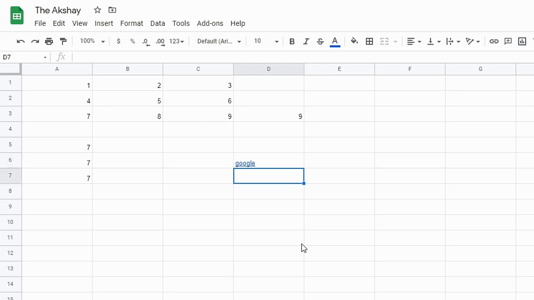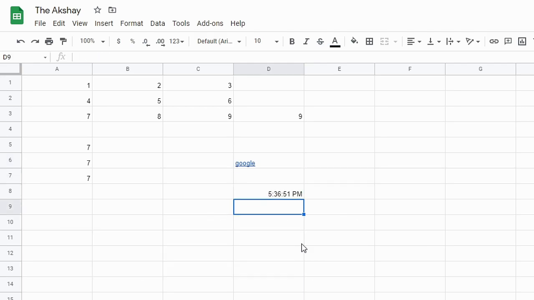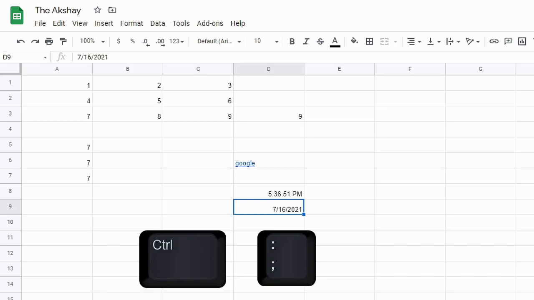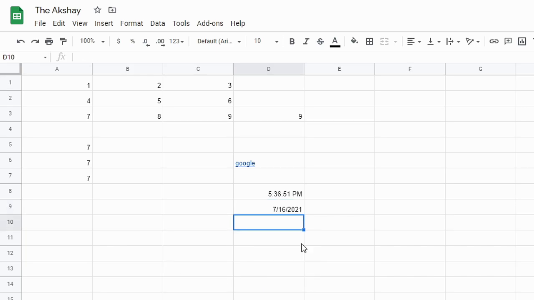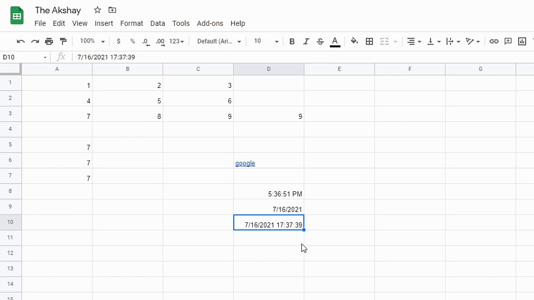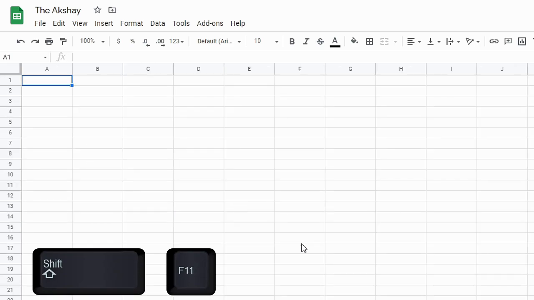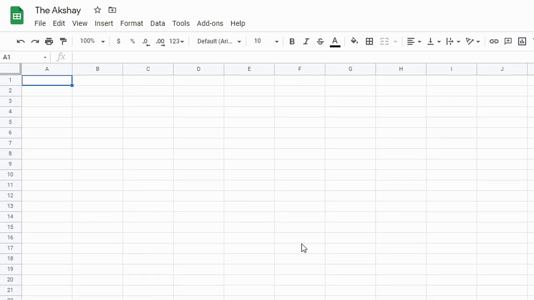To insert current time in a cell, use Ctrl Shift semicolon and Ctrl semicolon for date. If you want to insert both, Ctrl Alt Shift semicolon. Alright, now how to create a new sheet using shortcut. That is tabs, sheet 1, sheet 2, sheet 3. Okay, Shift F11 will create a new sheet. So sheet 2 has been created now.